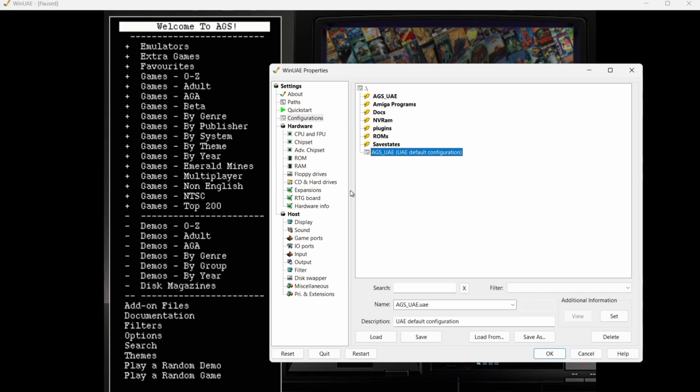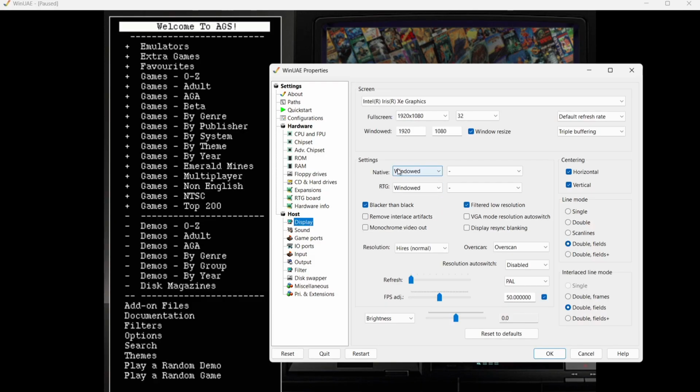So normally, if you open this up straight after opening the program itself for the first time, it's going to open up in a Windows mode. All we need to do then is just configure a few things. So again, just press F12 on your keyboard, and that's going to bring this up. From here, to make this full screen on boot up, we're just going to go down to display. Under settings, it's going to say native and RTG. As you can see, these are both on Windows. If I drop these down and go to full screen and also RTG full screen, then save that configuration first, it should boot up in full screen.